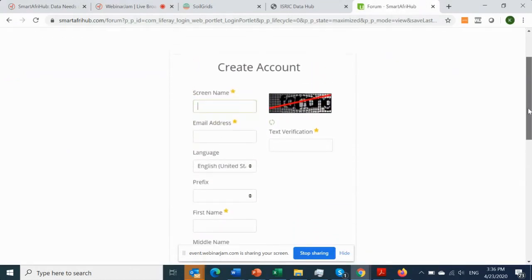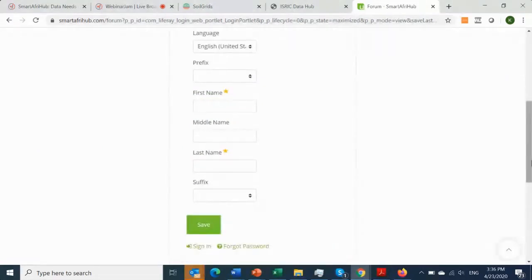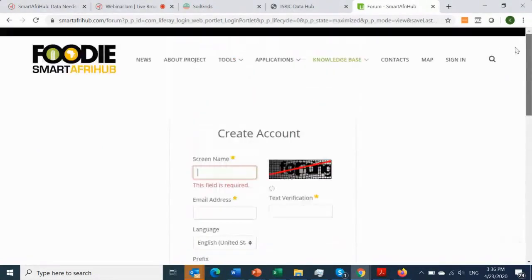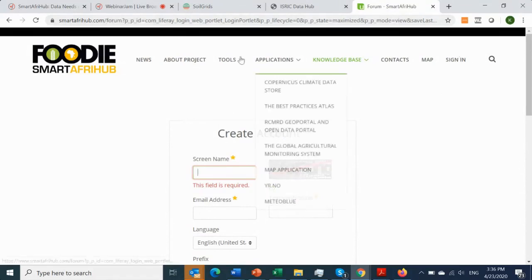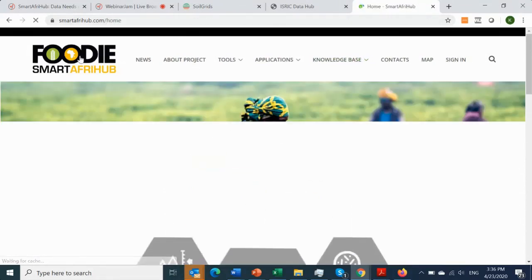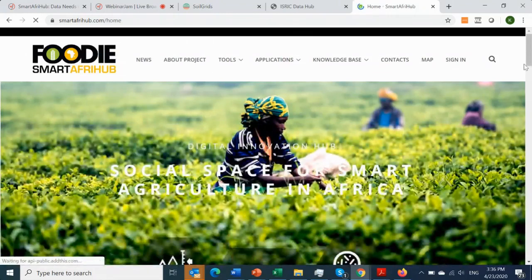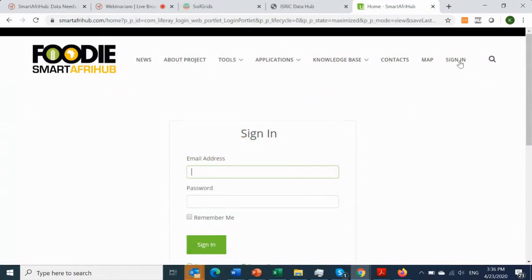But Karel, it says your address is smartafrihub.com/forum. No, the normal address is SmartAfriHub. It depends where you are, but normally smartafrihub.com is the address. Yes, and then there is sign in. Okay. Sign in. Yes.